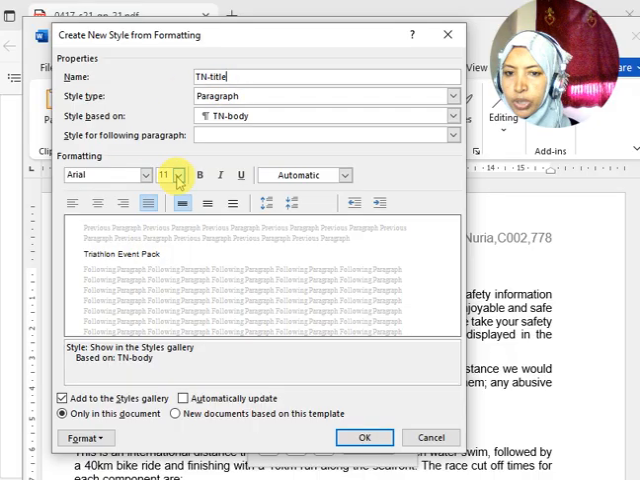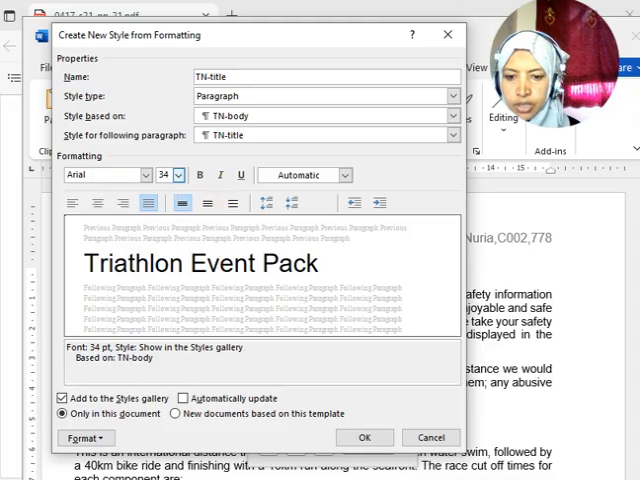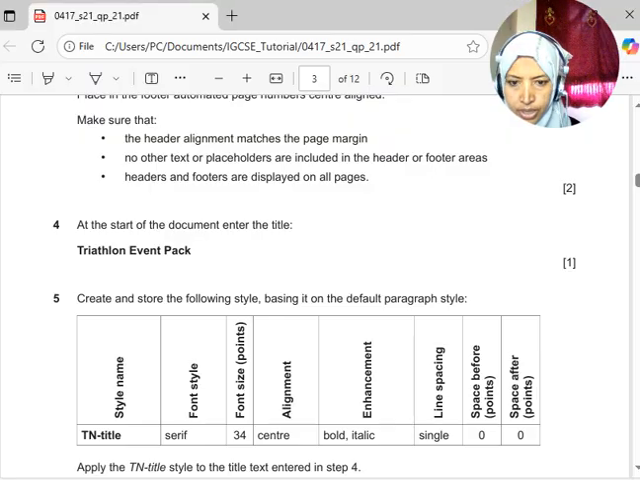Then this one I will leave it as that. Change this one to 34. Okay. The next request is that it should be center, bold, italic, spacing before and after 0, line spacing should be single. So bold, italic, center. Let's do that.